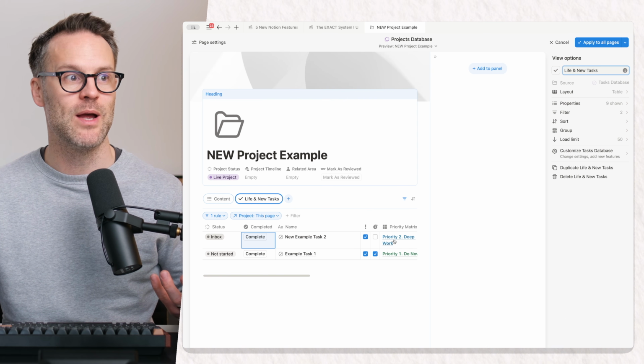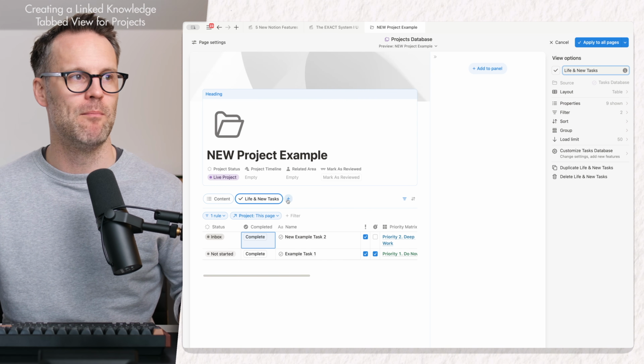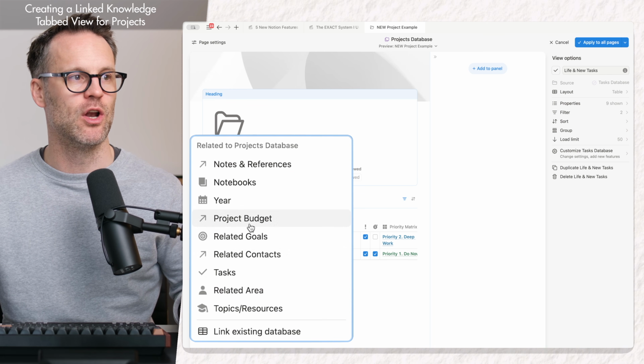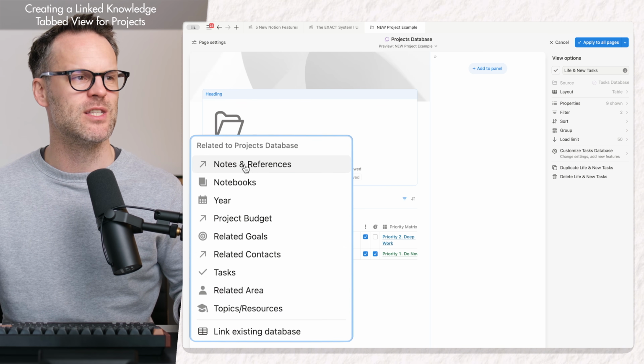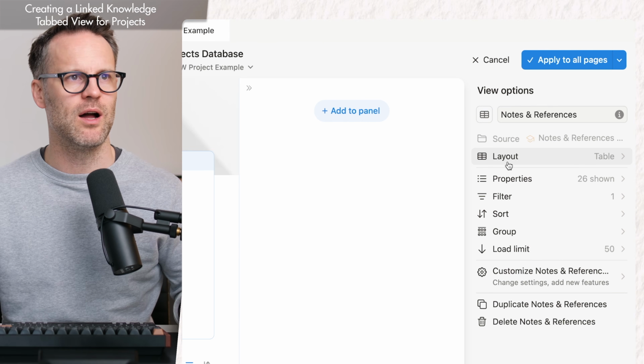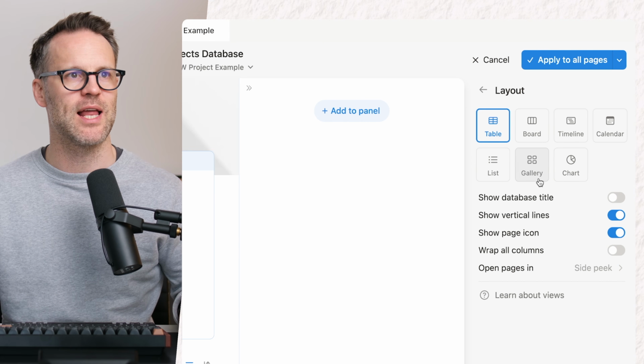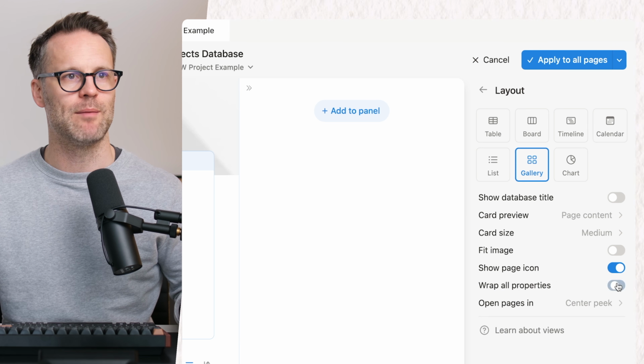Now, of course, you can do anything you want with this. So let's do one more and let's add related knowledge to the mix, notes and references database. And in this view, I think for a project, it would be really nice for the layout to be a gallery. We can wrap stuff in it.